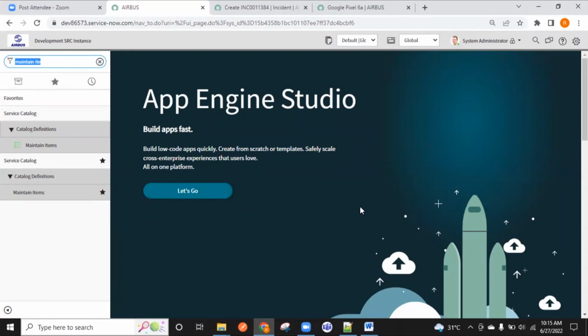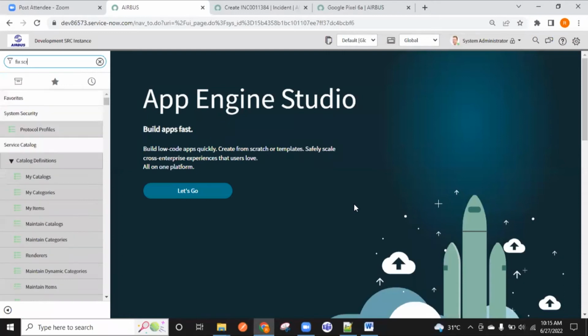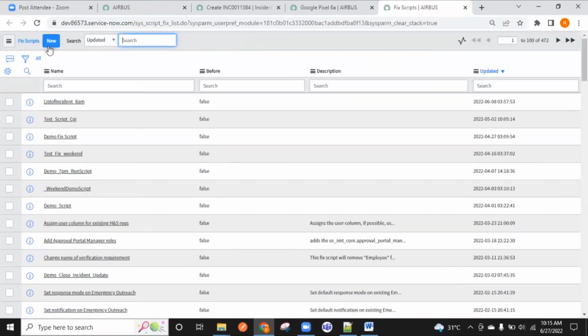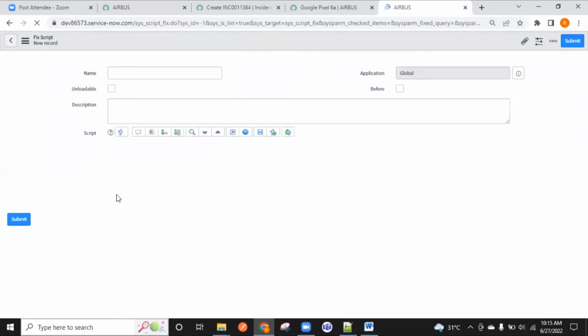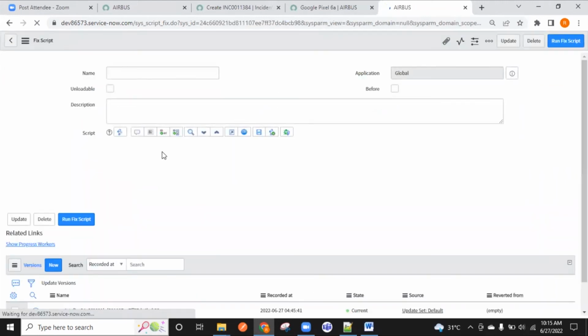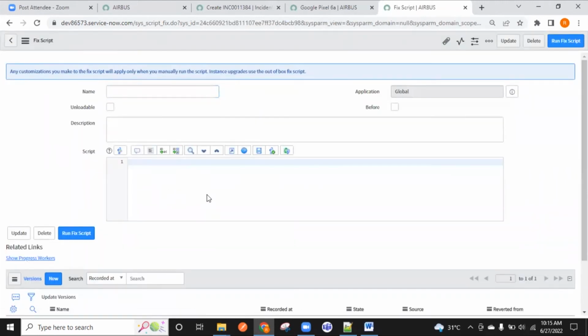You can schedule that fix script also. So if I type here fix script, system definition, see, it's nothing new. Just click on it, you will have to write a script. Let me just save it. You just have to write a script over here and you have to run it based on these two conditions where you wanted to put it. And you can even capture this in your update set.